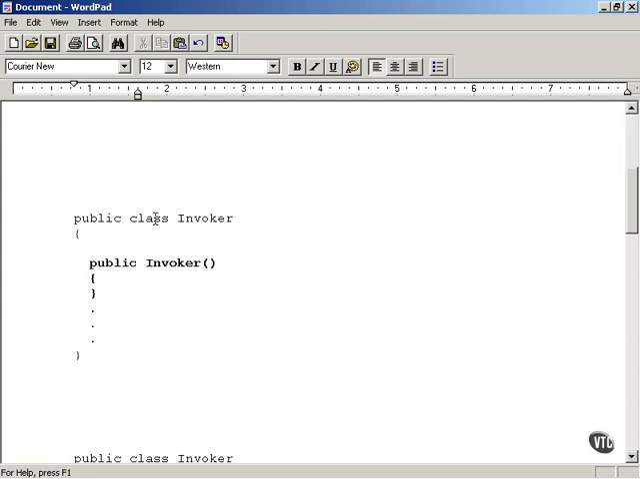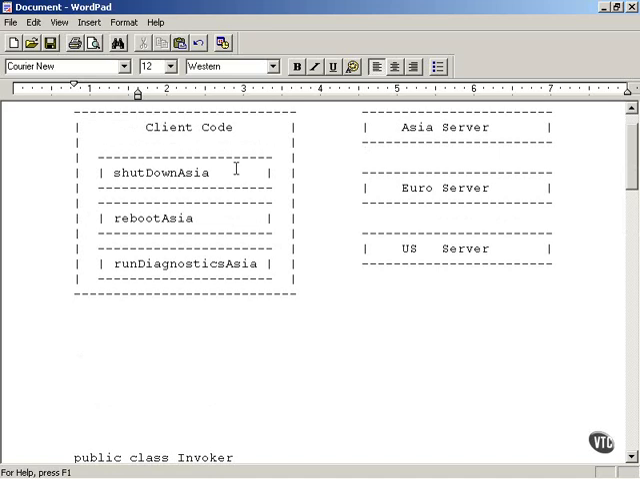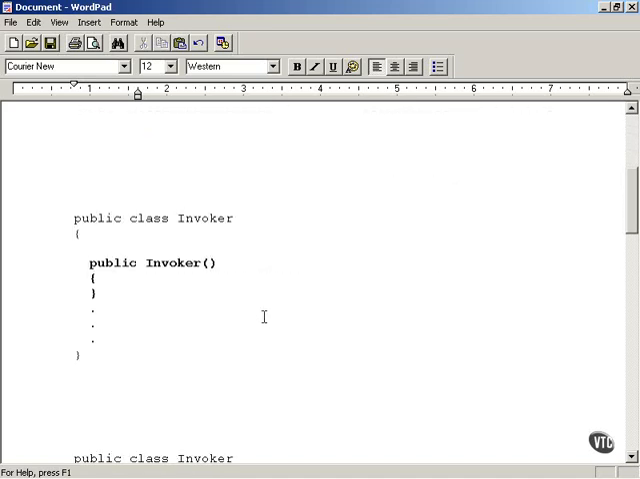Here's the class. I'm going to call it Invoker. You might actually think that you don't need an invoker, and that is true to some extent. You could just load your commands into the client code and run them, but the command design pattern says you should have an invoker, and so we're going to do that here. I create an invoker class. It's going to have an empty constructor, as you see there.